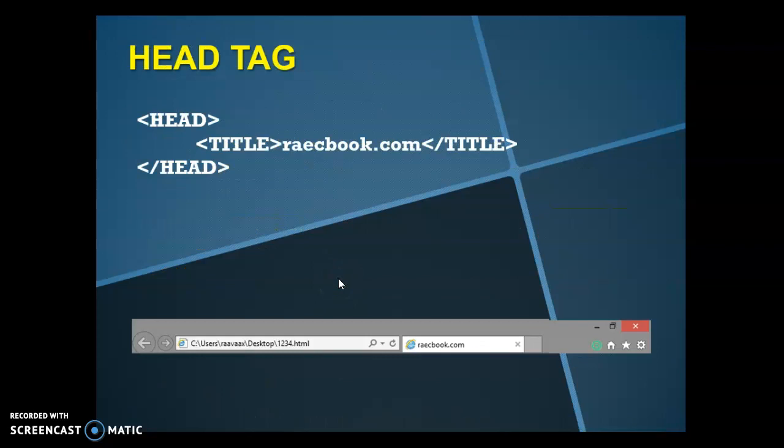Look here, if you need to keep any title for your web page, like here I kept rac.com. So this needs to be kept in between the title tag here. In the opening and closing of the title tag, I kept the name of the web page which I'm going to develop. If you keep it like this, you can see in the screenshot down below the name which I put there came here as a title on the title bar.